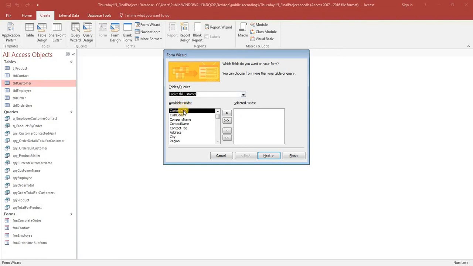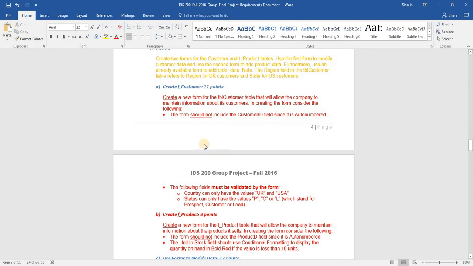It said we should not include the customer ID because it's auto number. So we want to include everything else but that. I'm going to press this button right here and move everything over, then click on this one and send it back over, because I don't need it. Let's make sure we're on the right part and check what our instruction said.